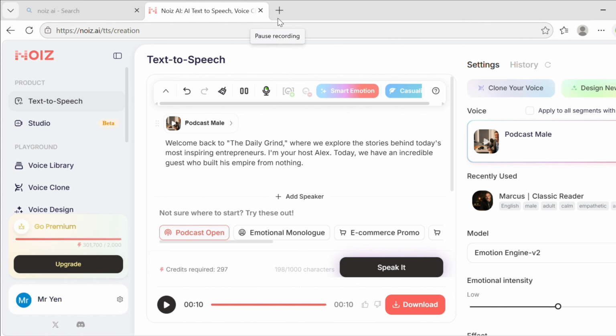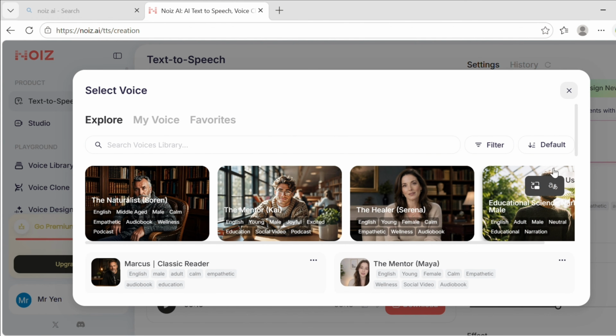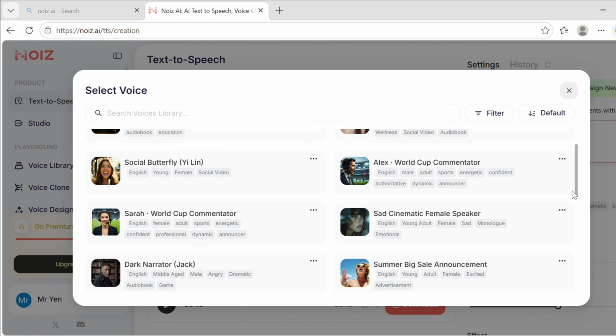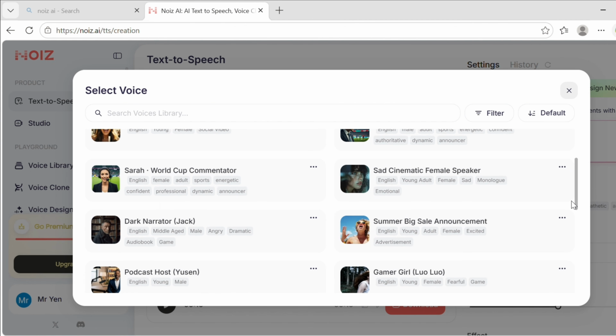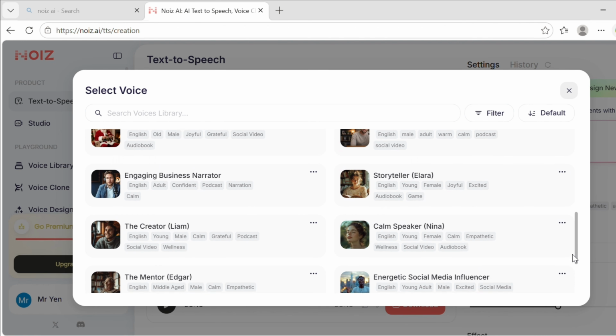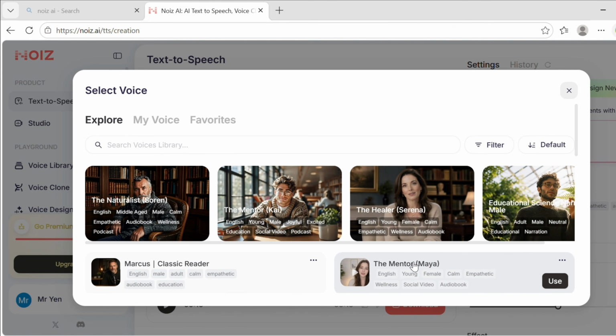The voice sounds surprisingly natural and expressive. It doesn't feel like traditional AI narration. Another thing I really like is the huge collection of voices available inside the platform. If one voice doesn't fit your project, you can simply browse the voice library and select another option. There are professional voices, storytelling voices, conversational voices.